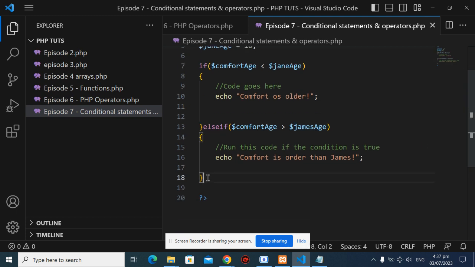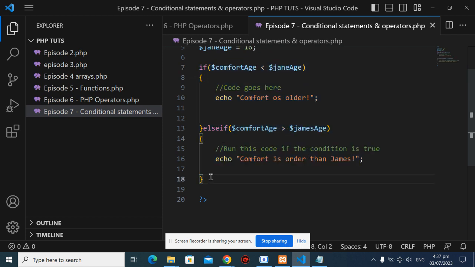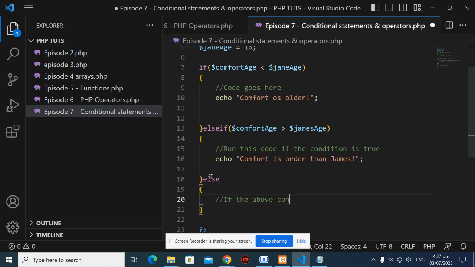So now, what if all of these are not true? If all of these conditions are not true, this is where we use what we call an else. If all of these are not true, the code must terminate from here to say if the above conditions are not true, run this. So we're just going to say echo none of the above conditions is true.